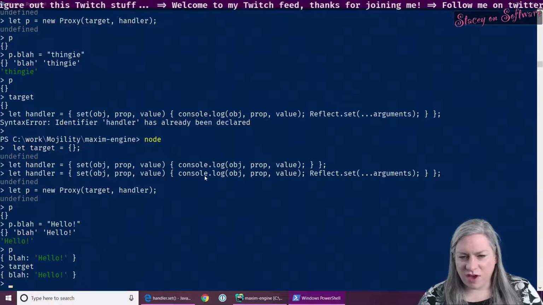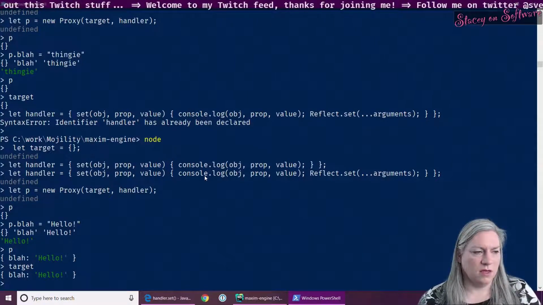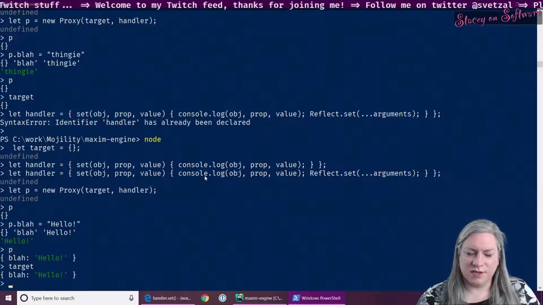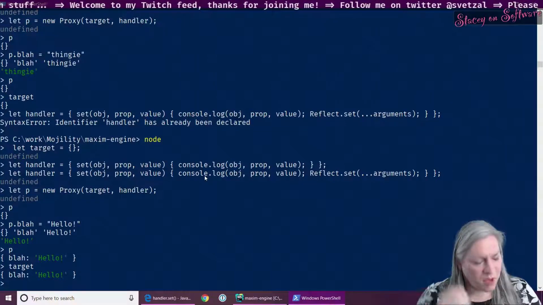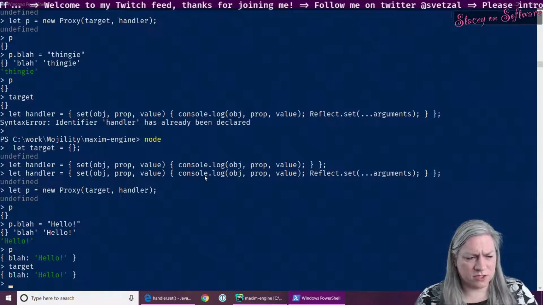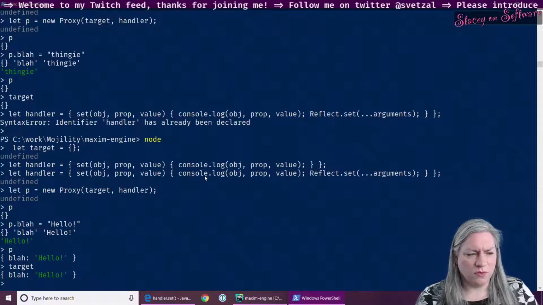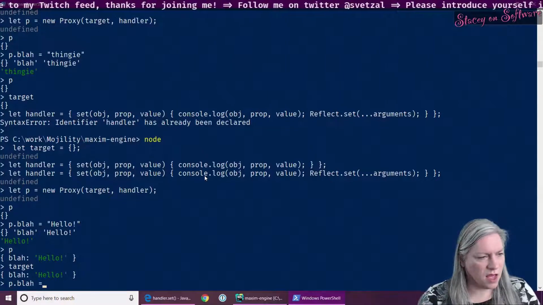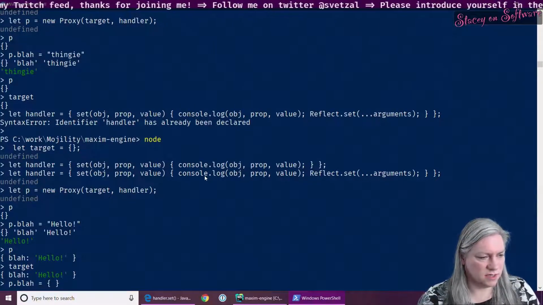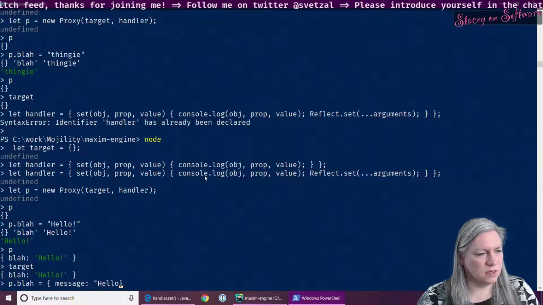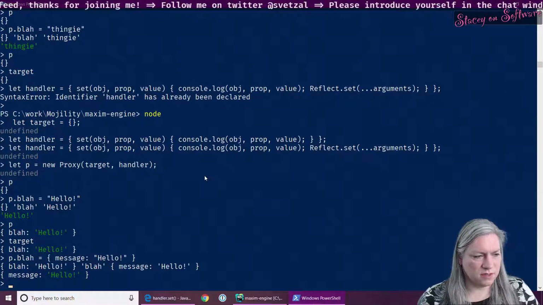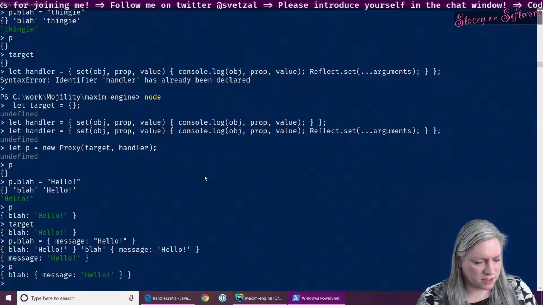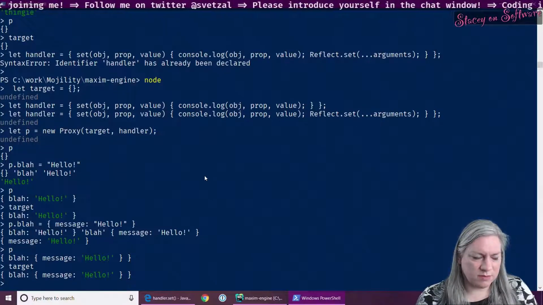Now, I have a situation where I might have a whole series of nested properties. I may not want to have to populate proxies through the whole object graph. I wonder how that works. What if P blah is a new object with a message in it? So that all makes sense. A proxy object has that embedded object, as does our target object.